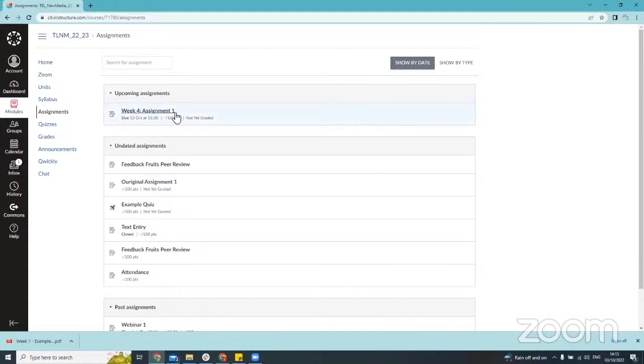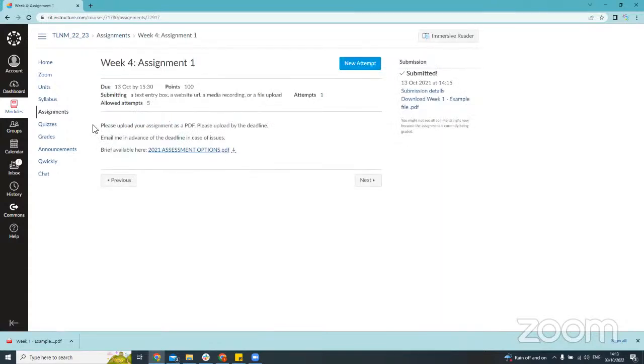I can see week 4 assignment 1. I can see the due date for it there. I can see it's not been graded yet. When you have your assignment, you can just click onto it when you're ready to upload. This is where my lecturer wants me to upload my assignment. So I can see an overview of all that information I need.